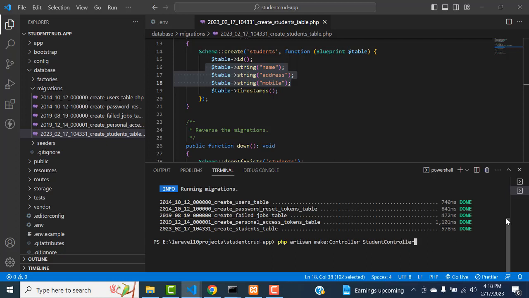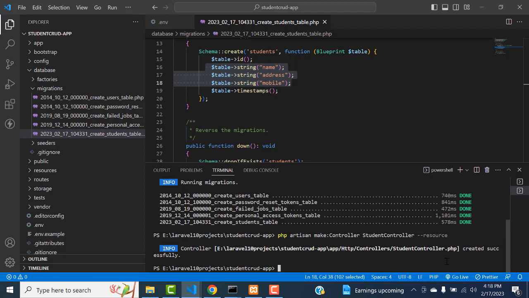We have to create the controller. This is not a blank controller. This is a resource controller. What is the meaning of a resource controller? The resource controller consists of methods: index, create, store, edit, and delete. So: php artisan make:controller StudentController --resource. Press enter key. Now your controller has been created.